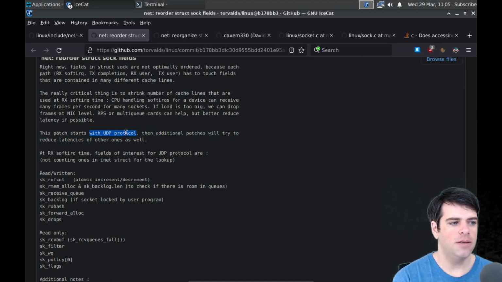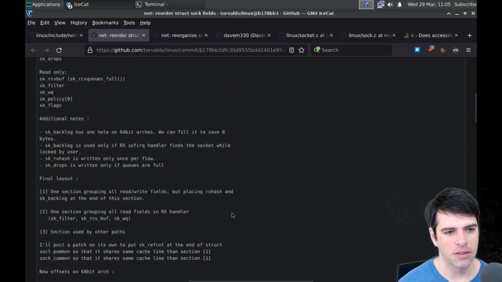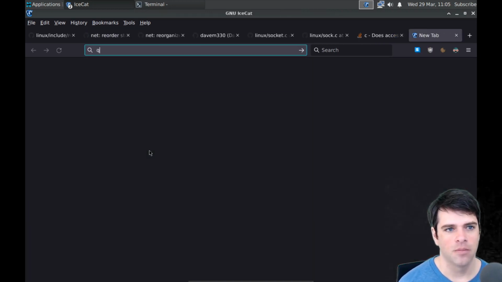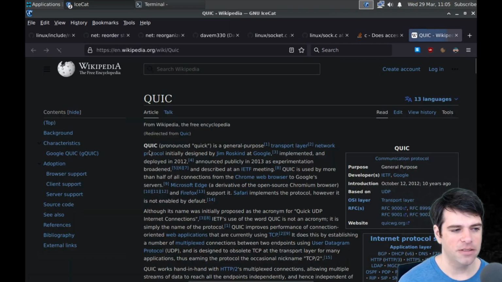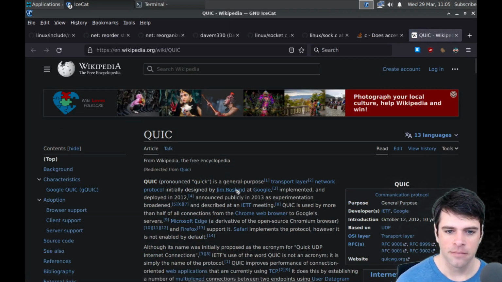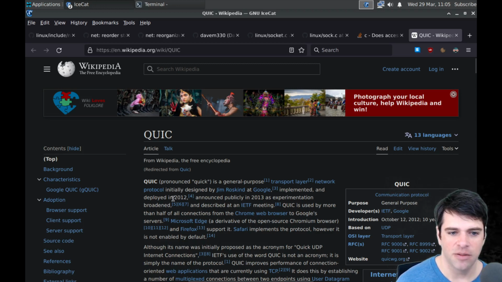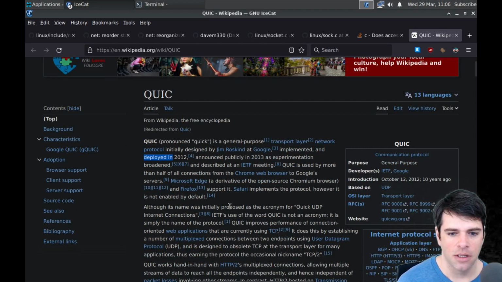Why UDP? I think, what year is this? We had a year, right? 2010, let's look up QUIC. Is QUIC based on UDP? So QUIC is a general-purpose transport layer network protocol initially designed by Jim Roskind at Google, implemented and deployed in 2012. So this commit is before QUIC was deployed. It was initially an acronym for Quick UDP Internet Connections. Yeah.